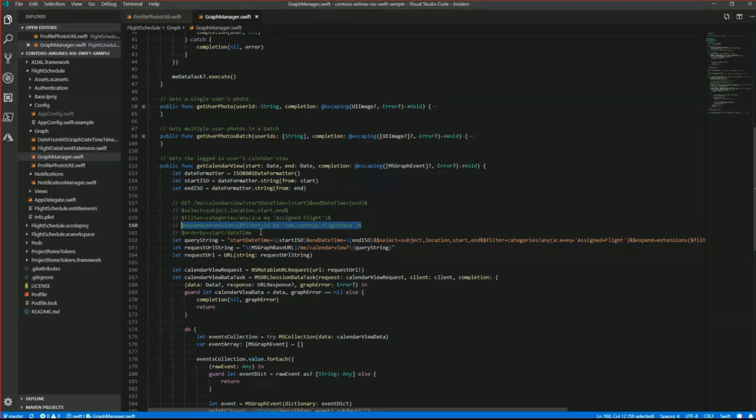And then finally, we're sorting them on the server by the startDateTime. So we get the next upcoming one first in the list, and then everything else is sorted for us.